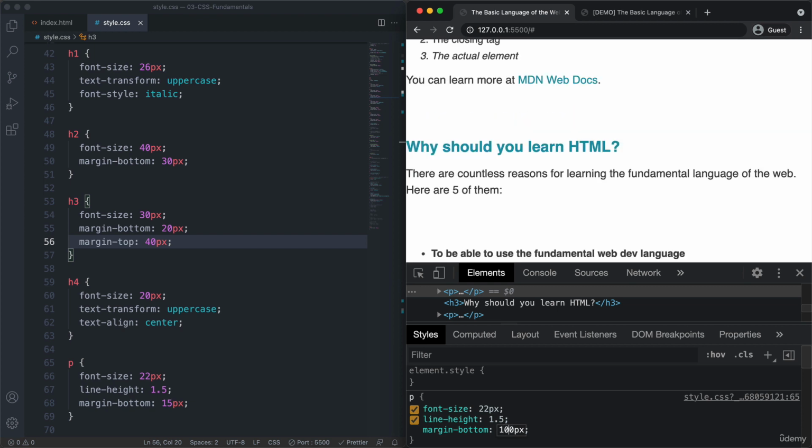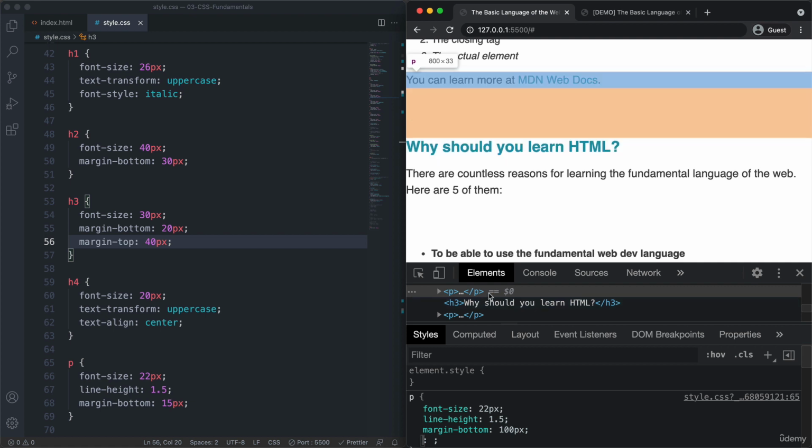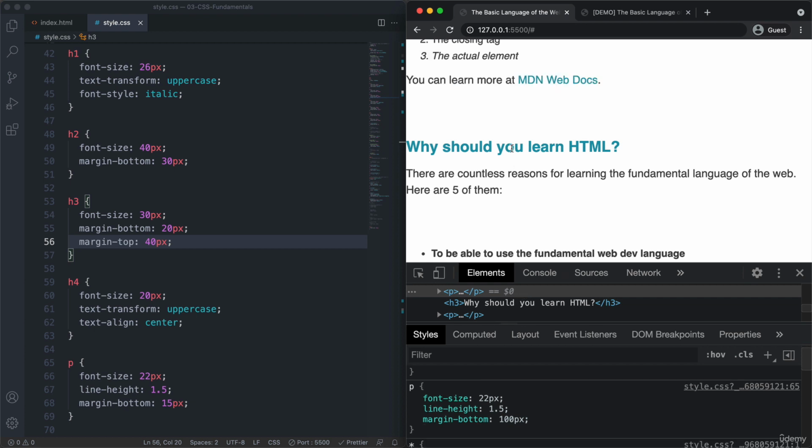But what if we had like 100 pixels here? Well, then now the space here would in fact be 100 pixels. So exactly this orange space that you see right there, right? So this one now still has its 40, but this one has 100. And so now the space between them is still not 140, but it's these 100 pixels of the bottom of the P.